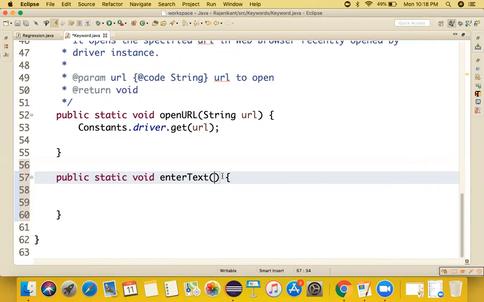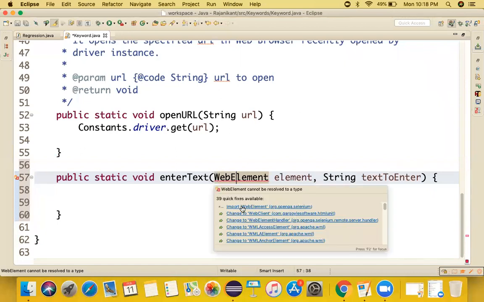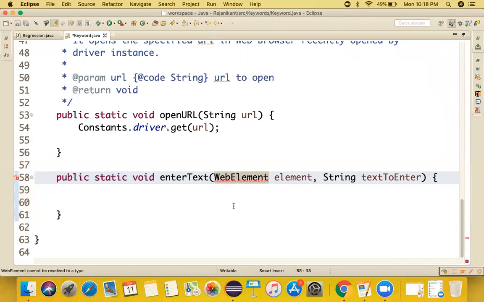So here I want to design the enter text keyword, but I don't want to write it like this. For example, a web element, and then maybe a string text to enter. Okay, so let's import this. I don't want to write my method like this.